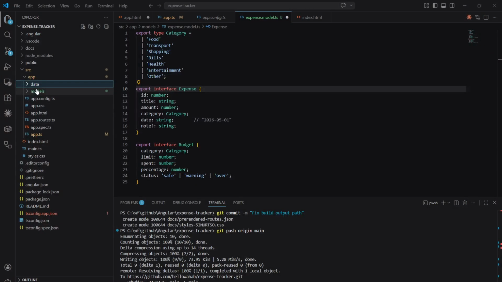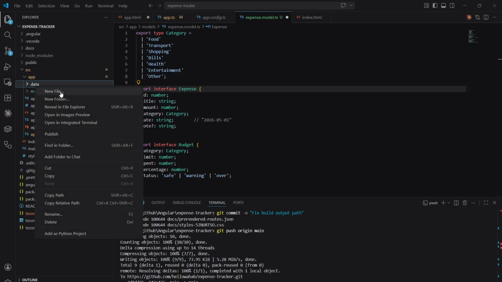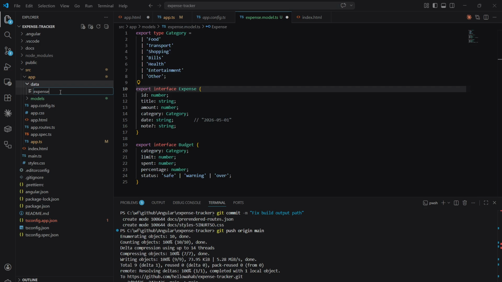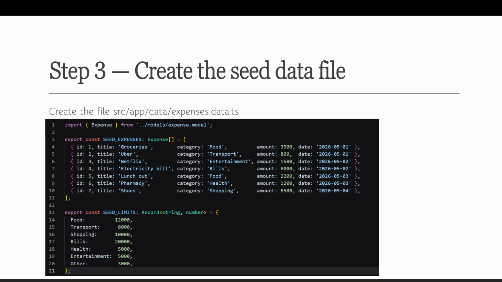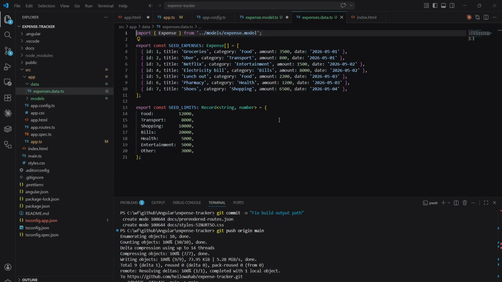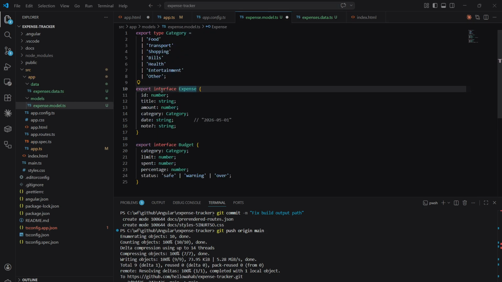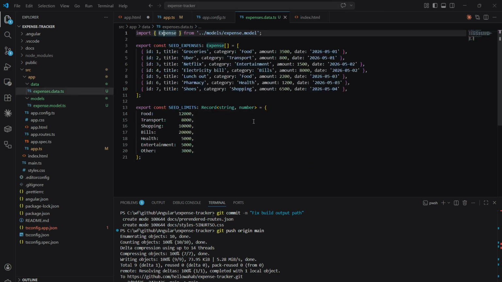So let's create an expenses.data.ts file. You can see the expenses.data.ts file is there. Let me copy this code rather than typing. You can see that I have copied the data. Let me quickly explain it. We are exporting the expense. Expense is just the interface type, to make sure the proper type is used. So we have imported it over there. Let me save it.